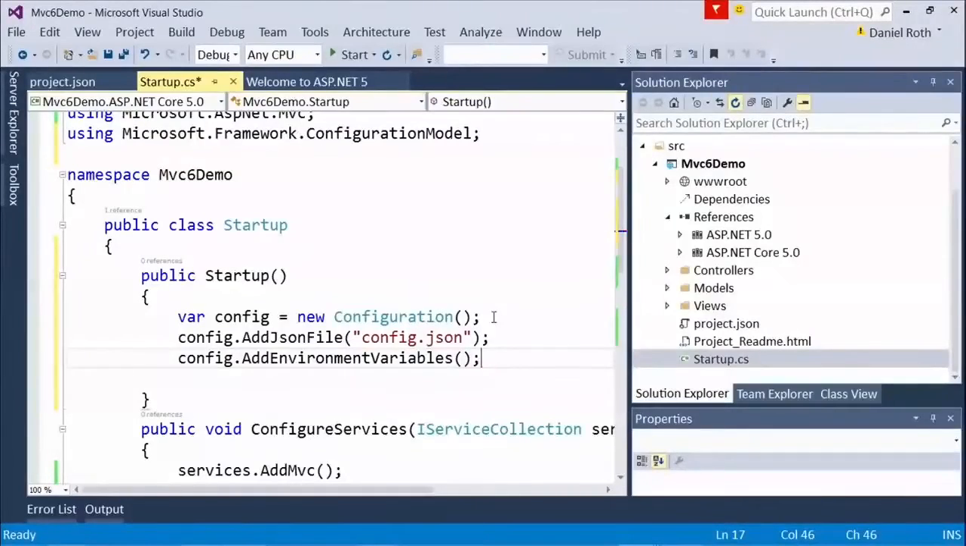That's the key idea. So this is a simple way to do it. I've added two providers here, one for JSON file, one for environment variables. The way to think about them is they're basically stomping on each other. So I added the values from the JSON file, and then I add the values from the environment. It's layers of scoping.